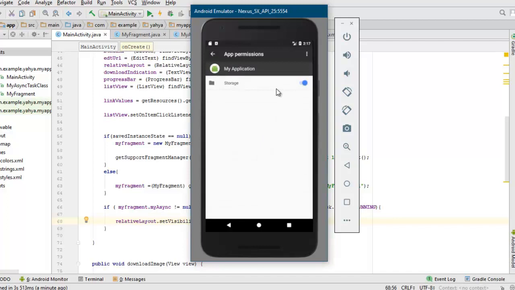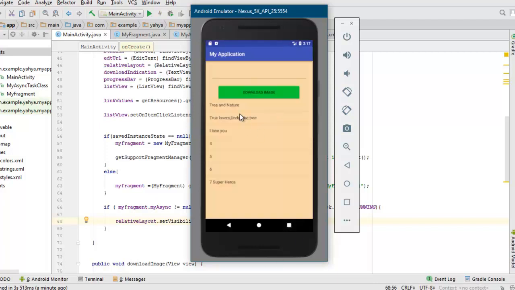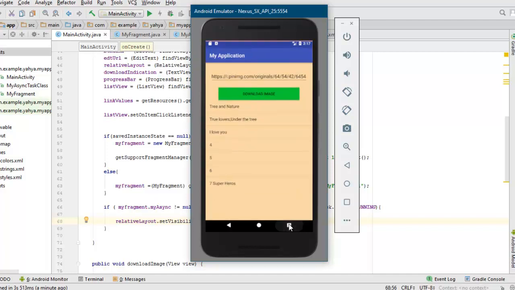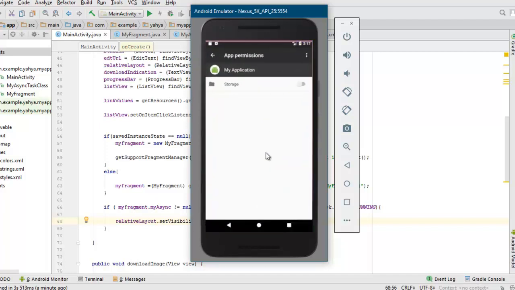So I've already practiced too many times so that I can give you an easy tutorial on async tasks. So the storage permission has been given. If I uncheck this and if I click on this download image, the app is going to crash. So the image, it tells that the image is downloaded. It tells lies because the image hasn't been downloaded.